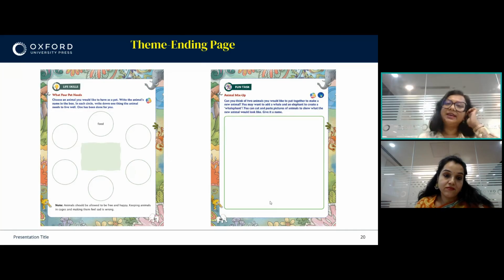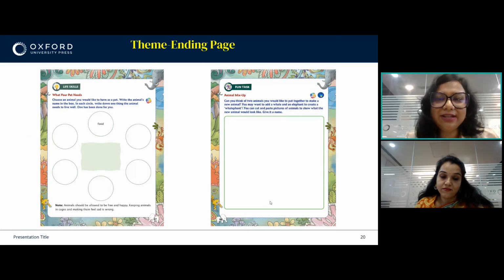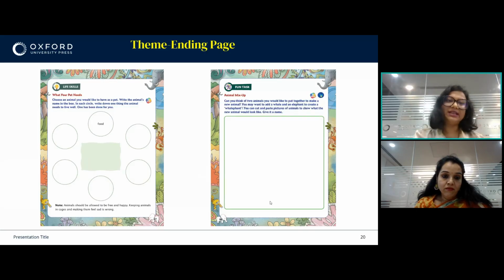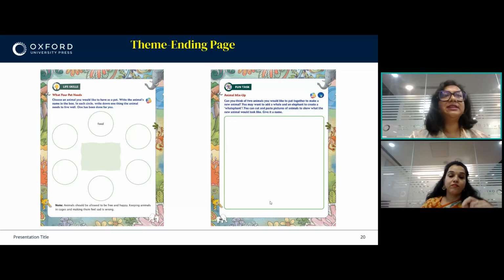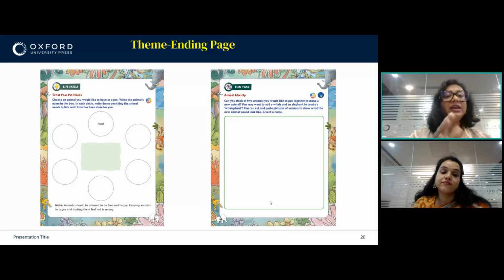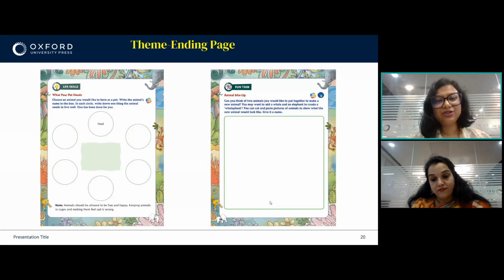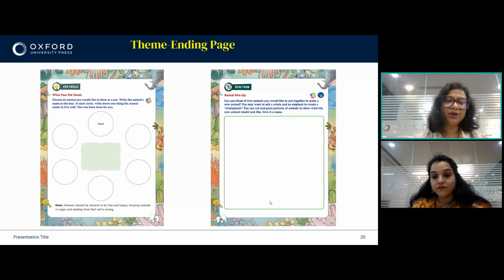After the chapters end, we have something called the theme ending pages. The theme ending pages have two sections. One is life skills and the other is fun tasks. They are self-explanatory names. In life skills, we cover an important life skill that we feel children should have. It also caters to 21st century skills, and we have designed activities to promote these skills in children.